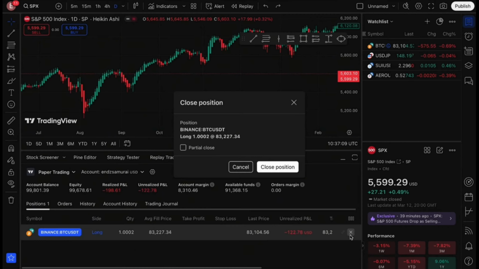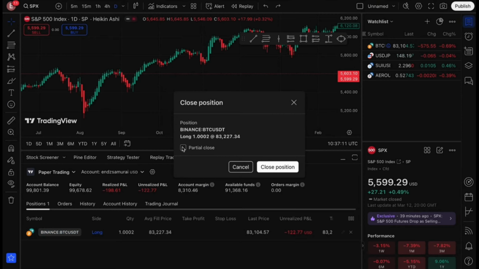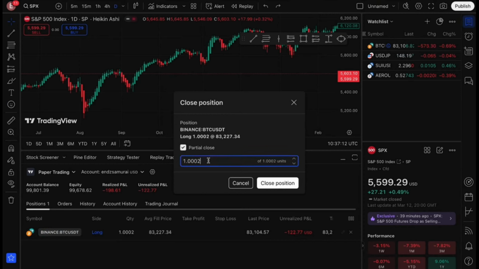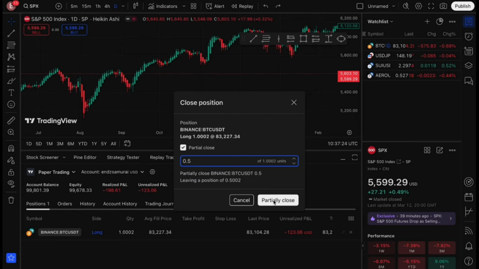Once you click on the X button, it's going to open this window right here, and from here it's going to show you the position. And so we're going to check the partial close button. Once you check it, it's going to show you the units, and you're going to decide how many units you would like to close. Once you edit that to your liking, you're just going to submit it. And then from here, it's going to show you that it is done. And so you're going to click on close position, just like this.